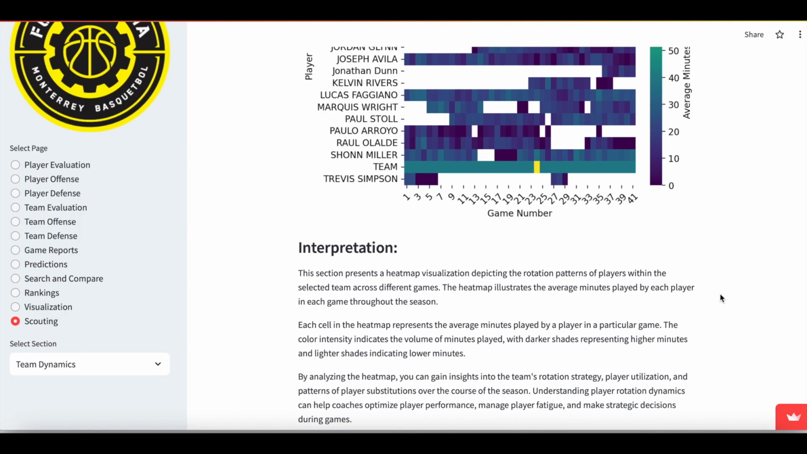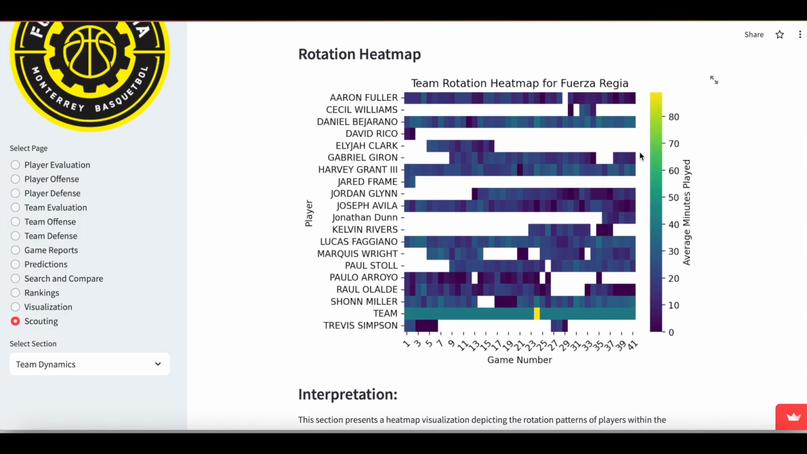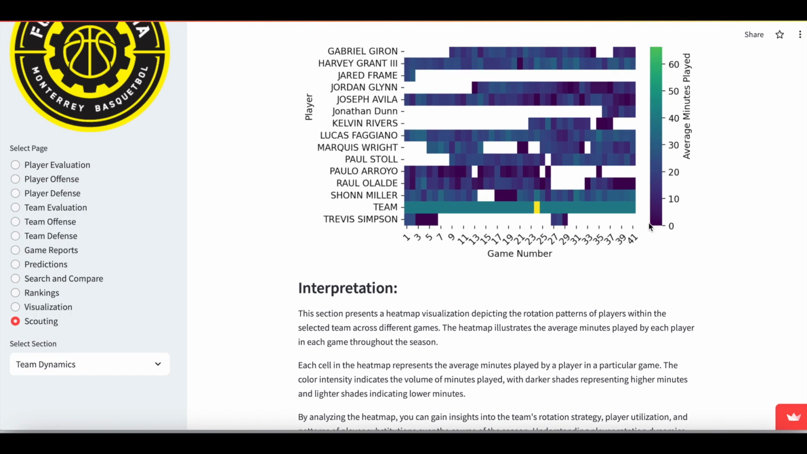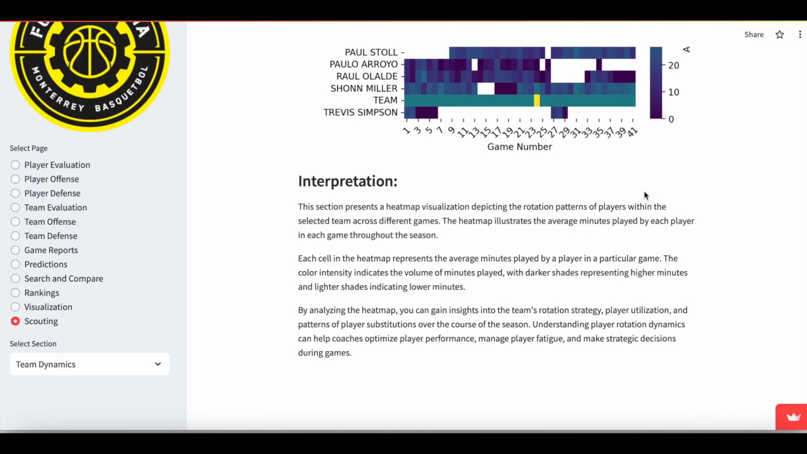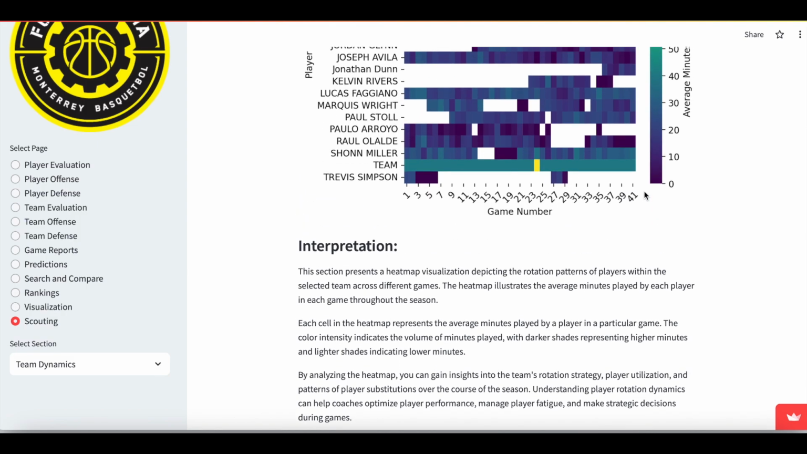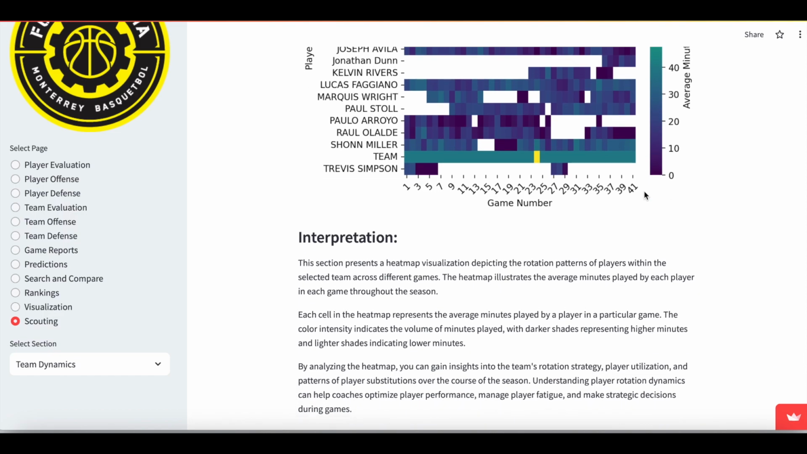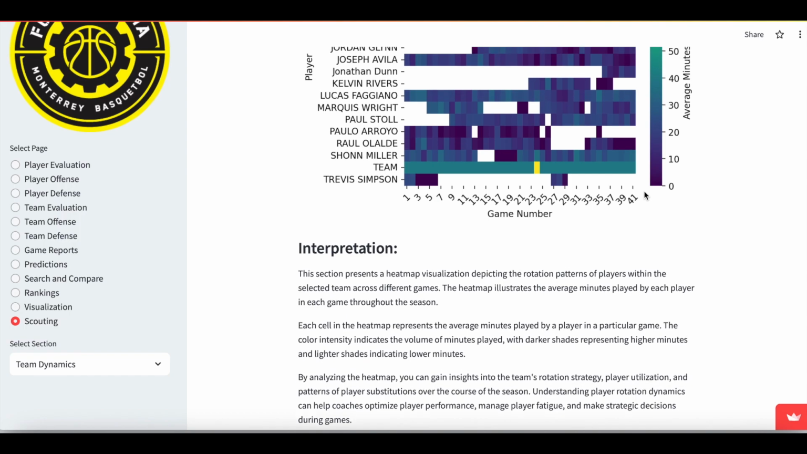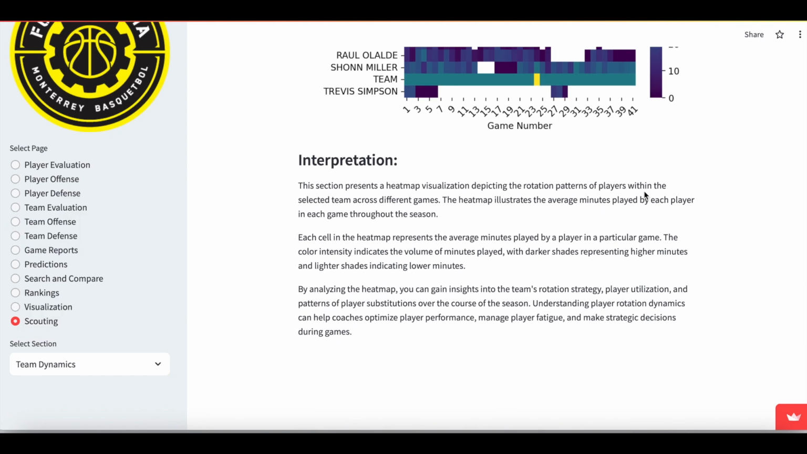So each cell in the heat map represents the average minutes played by a player in a particular game, and the color intensity, which you can see right here, indicates the volume of minutes played, with the darker shades representing higher minutes and lighter shades representing lower minutes. By analyzing this heat map, you can gain insights into your team's rotation strategy. This can help you optimize your player performance, also manage player fatigue, and make strategic decisions.